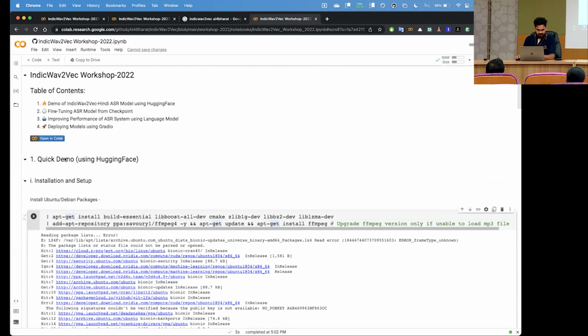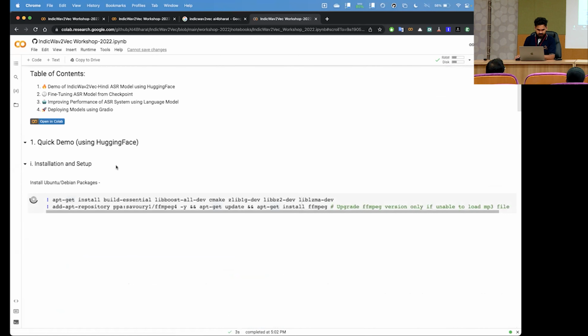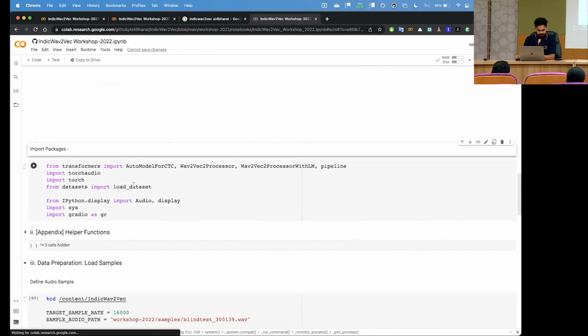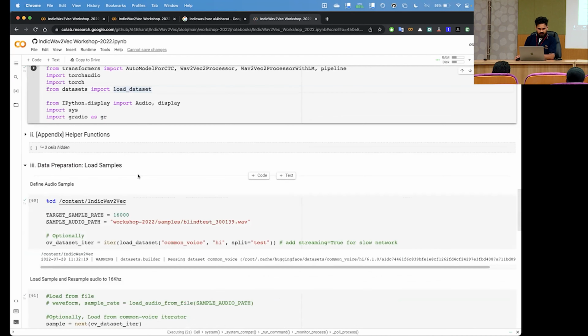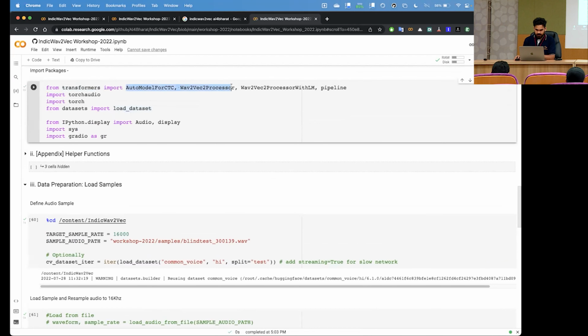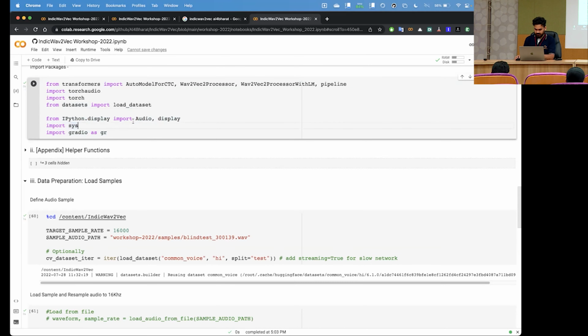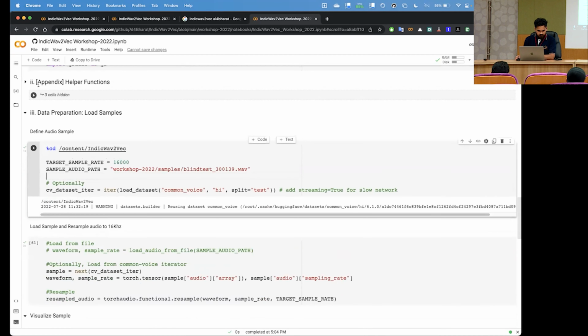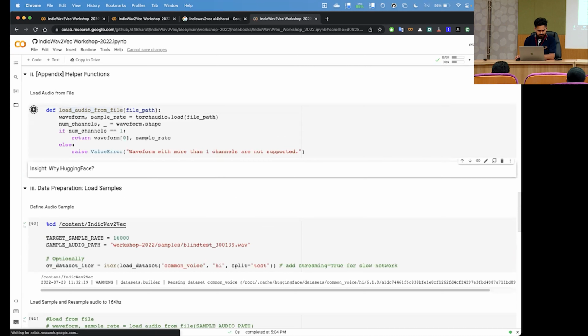First we'll go through the installation and setup. There are certain Ubuntu packages that we need to install. We'll install Python packages. Then we'll import those packages. So these are the packages that we need. We can see that we are primarily using the Hugging Face Transformers library. We are loading the models and processors from there. Torchaudio is for loading audio datasets and audio samples. Torch is the framework. Then we have datasets, from where we also load samples. And there are some other utility packages. And then we have some helper functions. This one is basically to load audio from file.